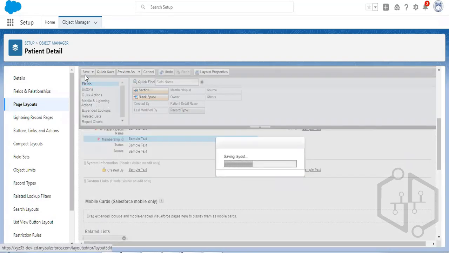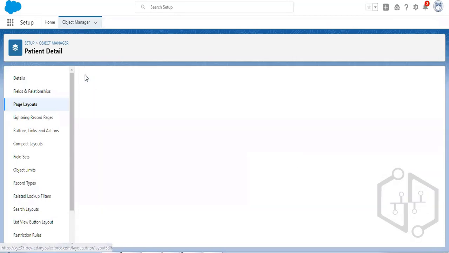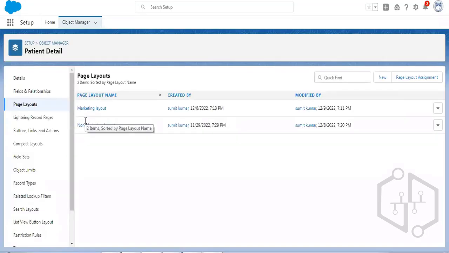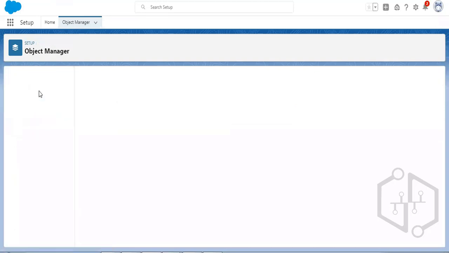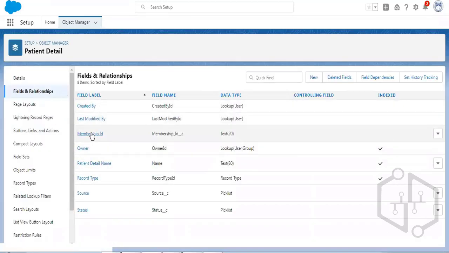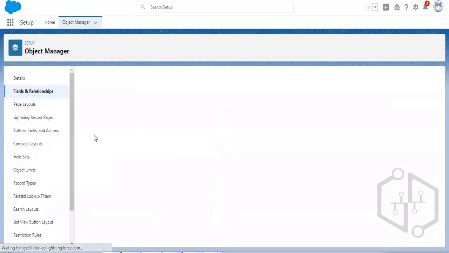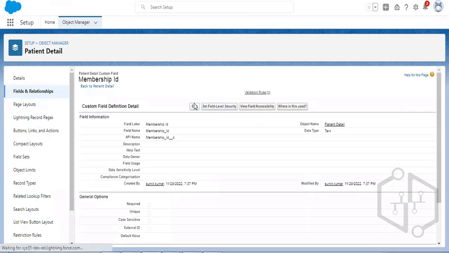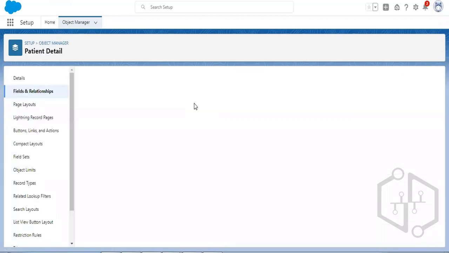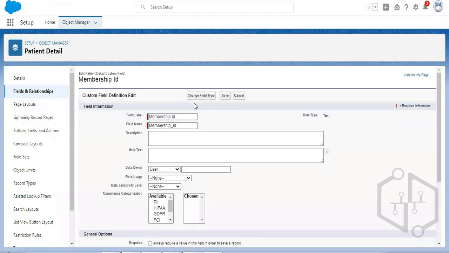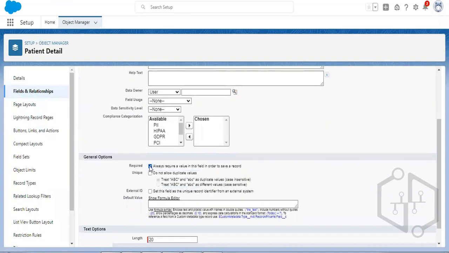We can do it via page layout, and we can also do it via fields and relationships. Let's see how to make it required via fields and relationships. Click on membership ID and click edit. On the field level itself, there is a section called required.